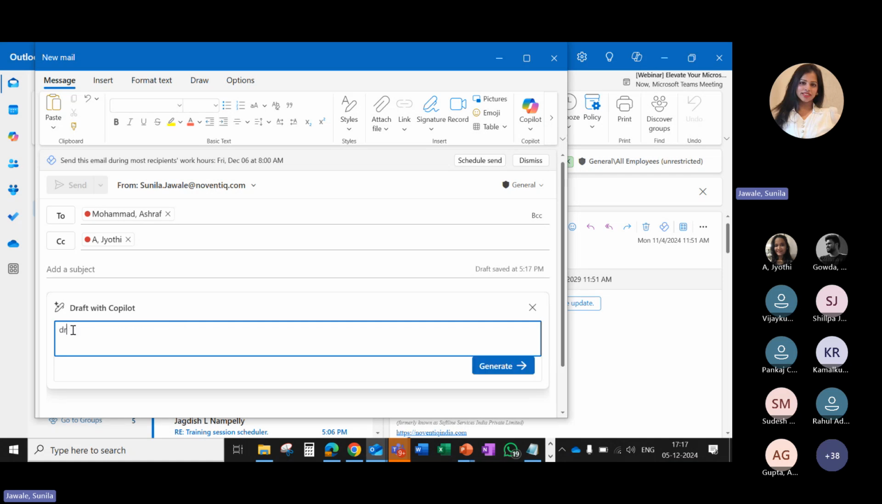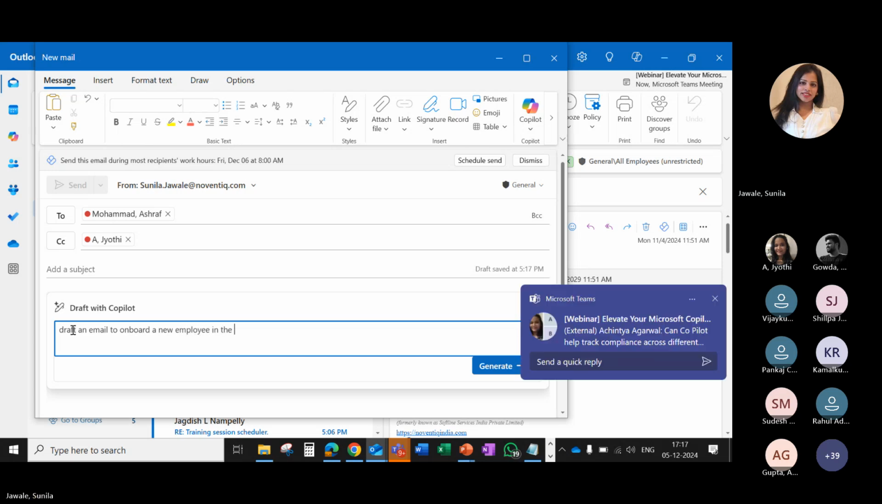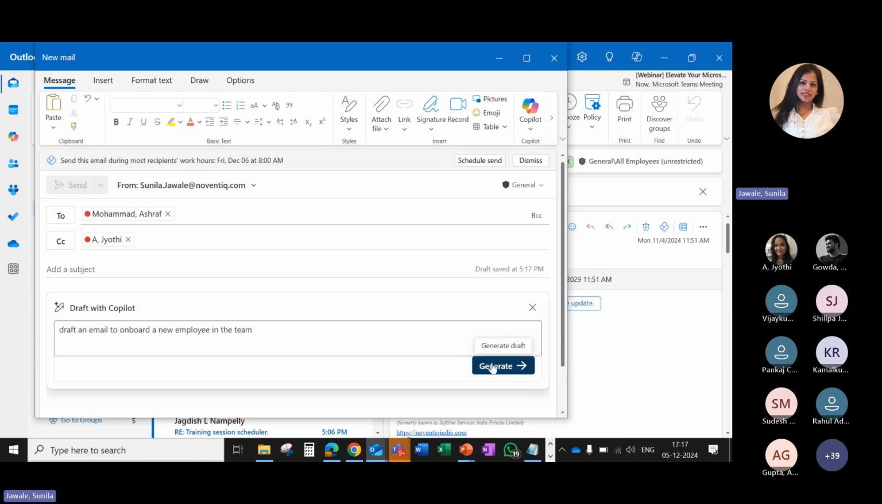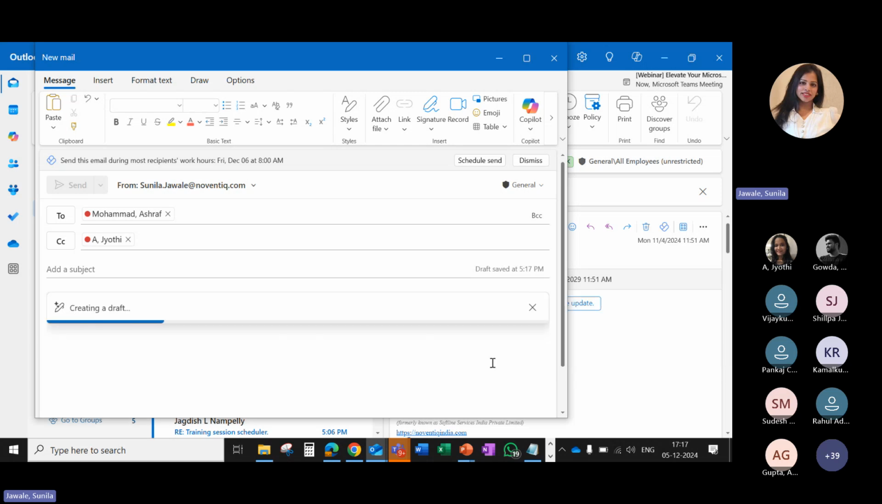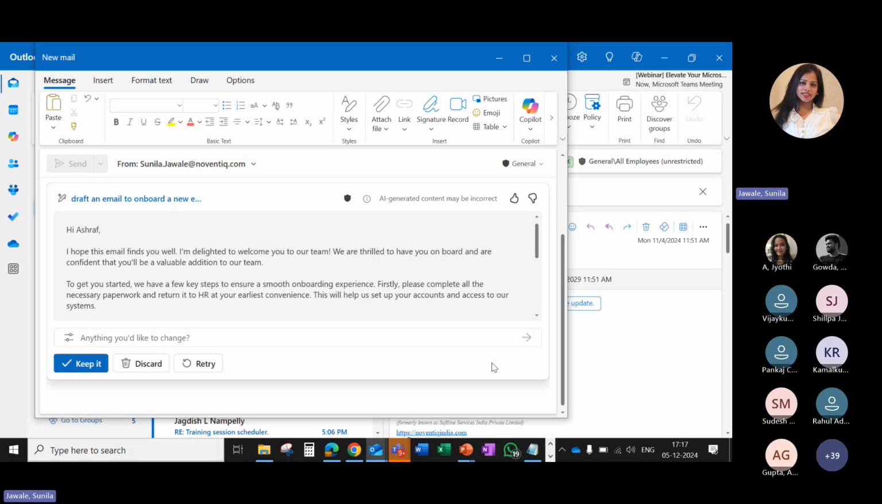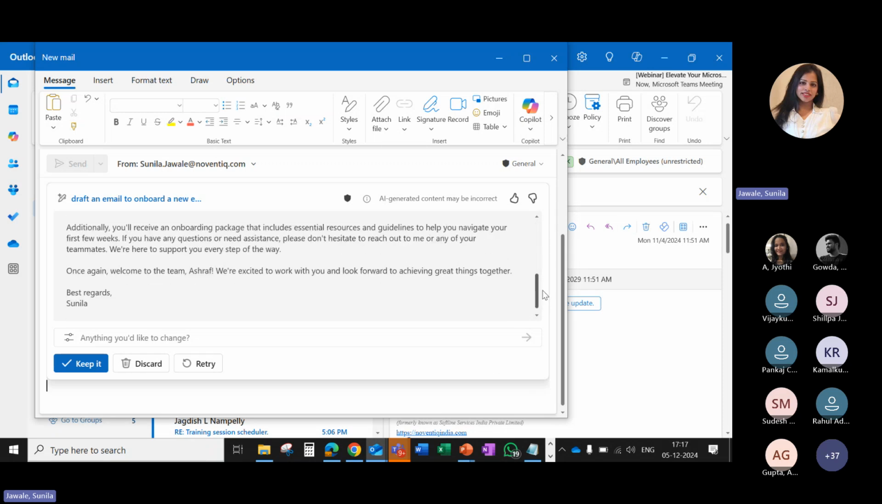Like, draft an email to onboard a new employee in the team, right? And let's enter it here. Okay. So Copilot will understand, okay, me and Jyoti are part of one team. So within a second or so, I got this entire mail drafted.